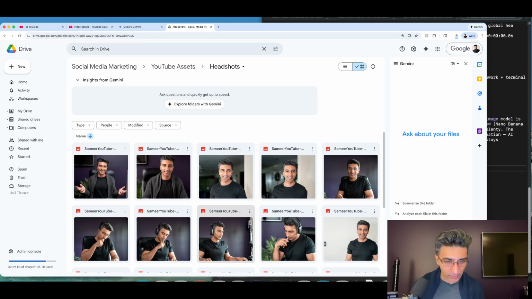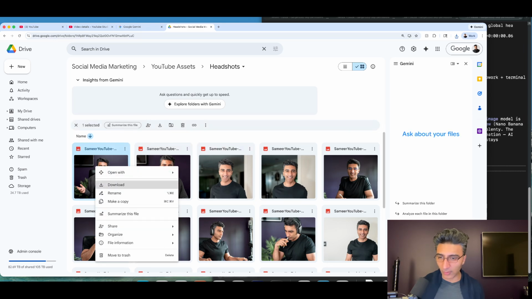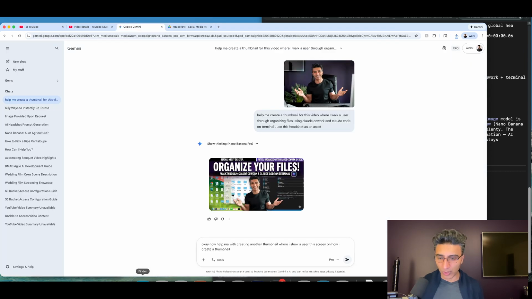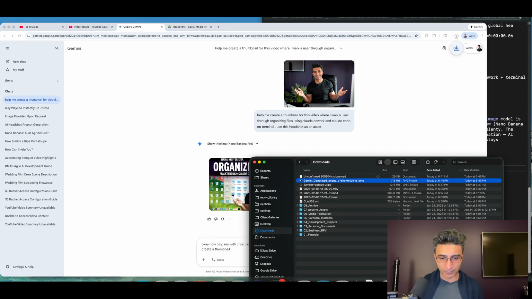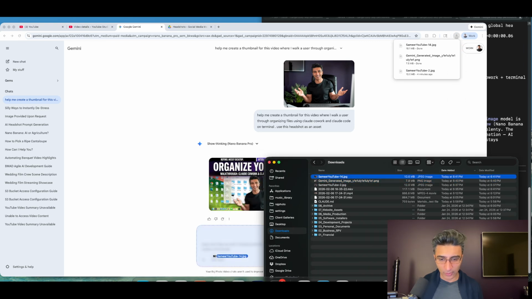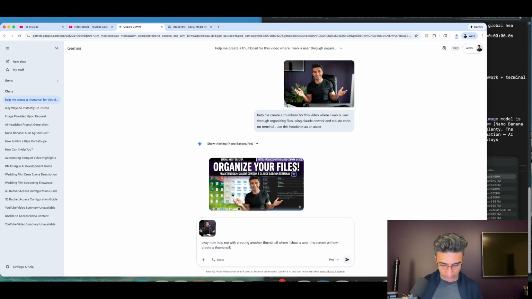Which one is enticing? Which one do you guys like? How about this one? Let's do that one. And I can drag and drop that same file here. In a YouTube video, I show them how to actually create a thumbnail using Nano Banana, using Gemini UI versus Claude Code Terminal, side by side.